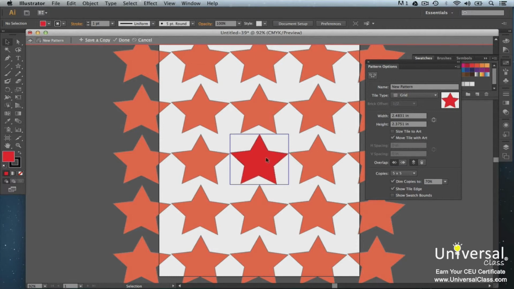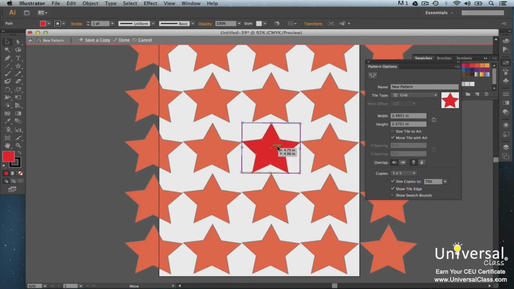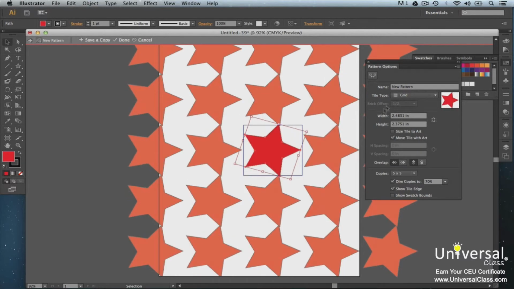To change the spacing, click on the star and drag it to a new position. You can also rotate the stars slightly. In the Pattern Options window, we're going to rename our pattern. Simply click in the name box and type a new name. Let's call ours Stars.